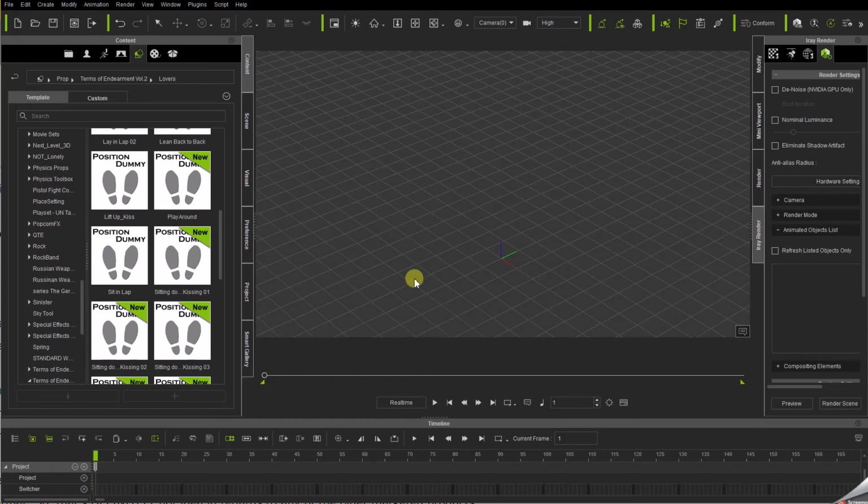Okay, so this tutorial is for using the position dummies for the Terms of Endearment packs. They don't work quite the same as they did when they were originally released in iClone 5, I think it was. But anyway, they do still work. They will only work from frame 1 of your timeline, though.